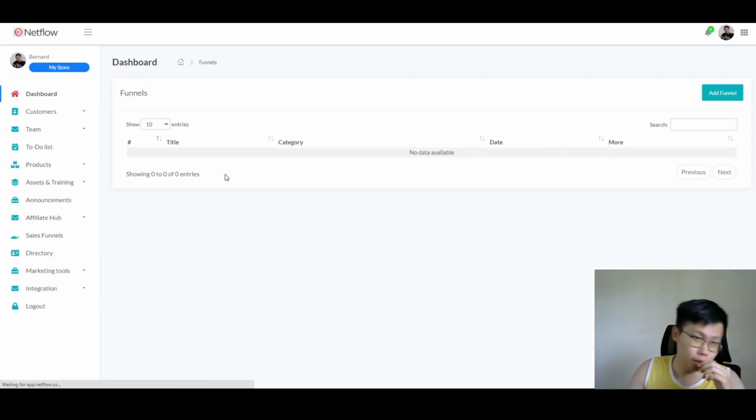And that's all there is to NetFlow. So that's all I want to share about NetFlow for today.